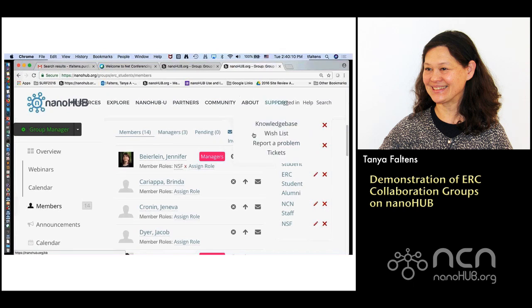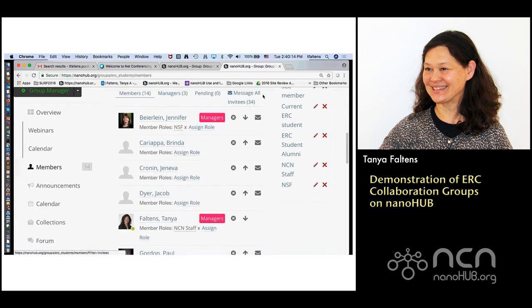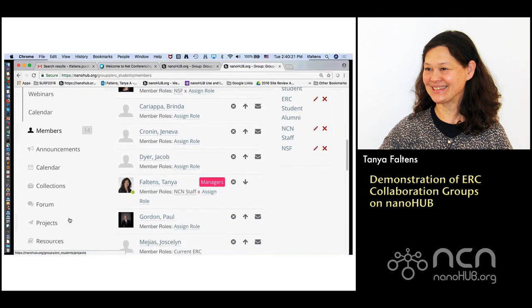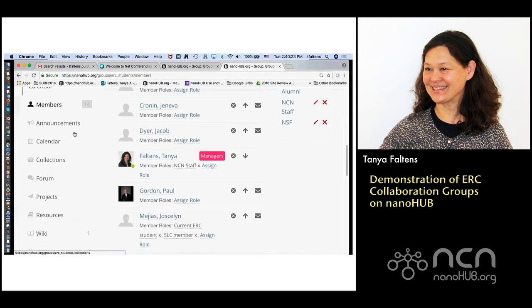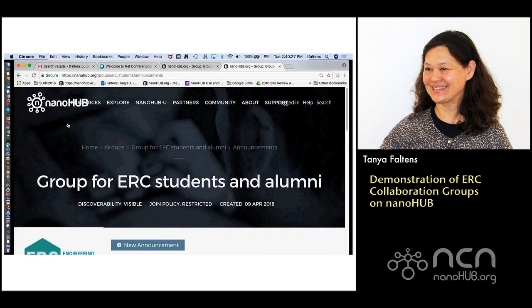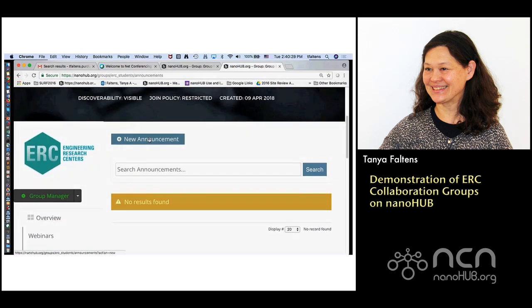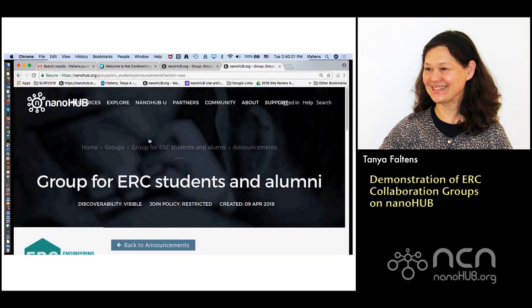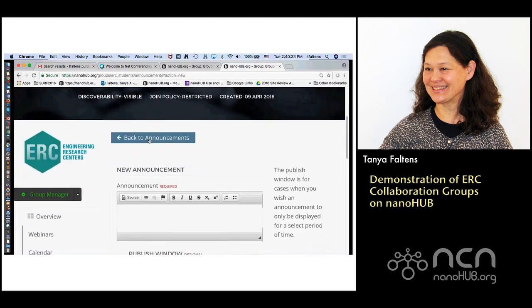There are also some other ways to message more people. So this is more like an email. You can send individual messages, or you can send messages to all members of a role. There's also a function called announcements. And so if you want to post something in the group, you could click on the button to post an announcement.